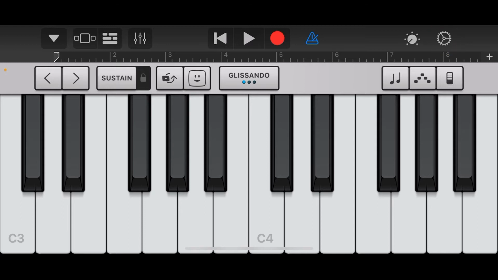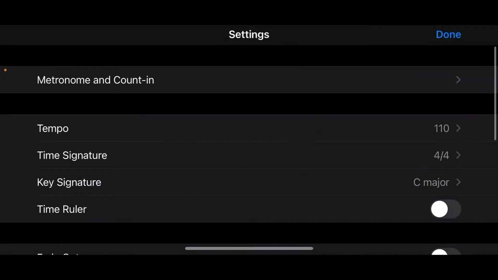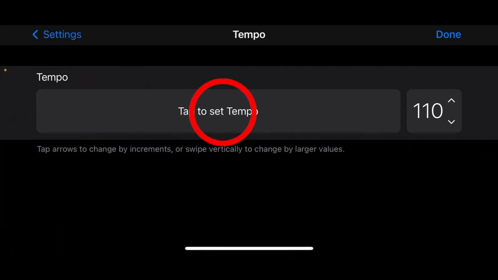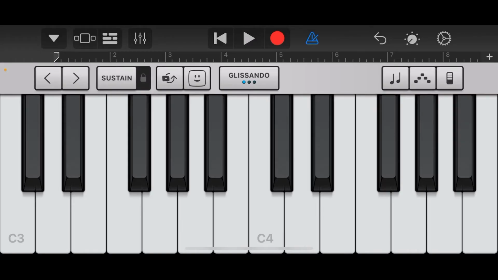If you look over here on the right side, this gear, it'll tell you either tempo, time signature, or key signature. I normally use tempo and time signature. What we can do, you can change the tempo by tapping this, or you can drag up and down. That's fast. Okay, let's go back to 110. We'll go back to the default. So yeah, we'll play it.